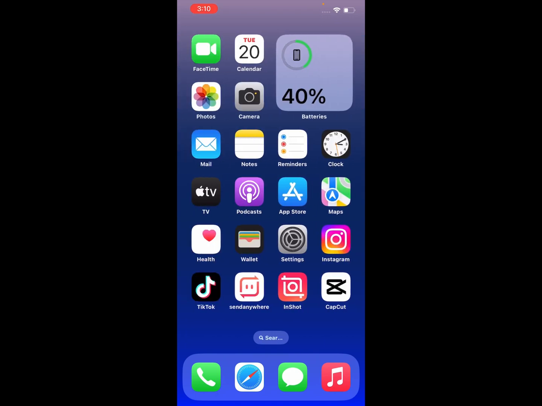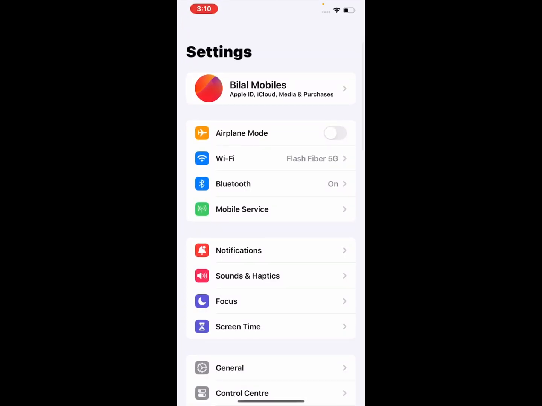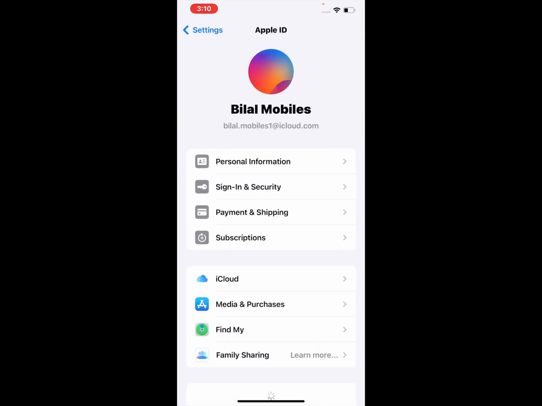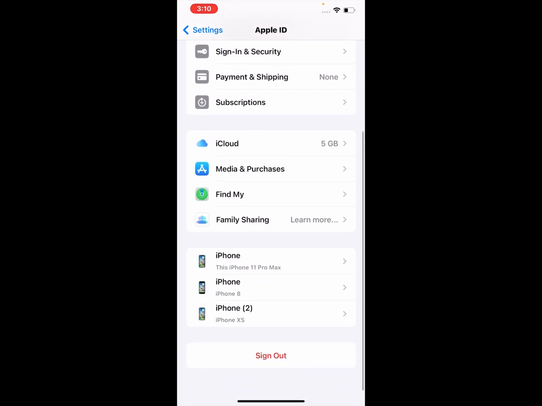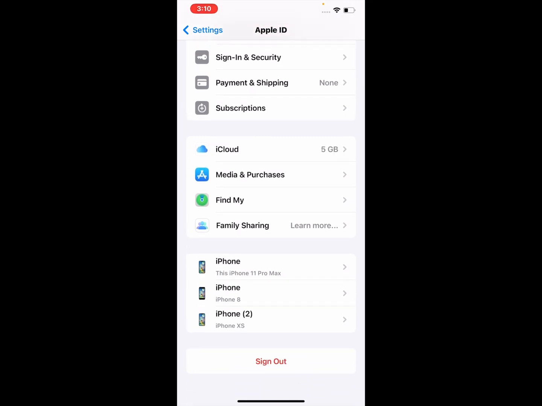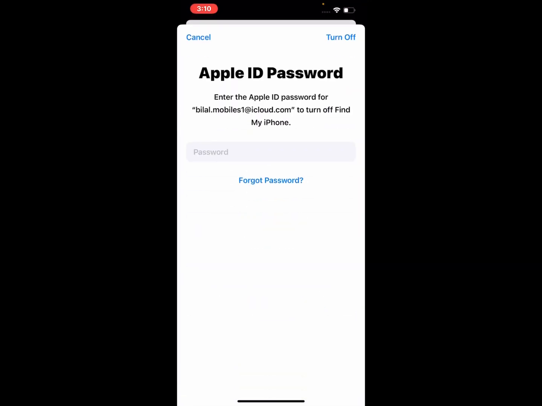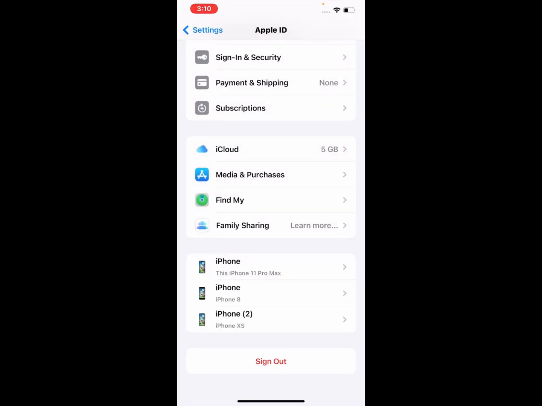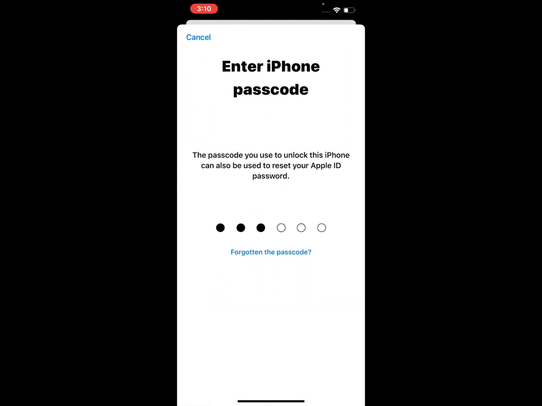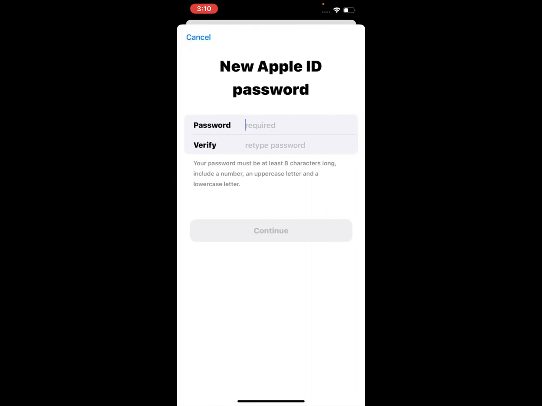Simply tap on the Settings app, tap on Apple ID, scroll up a little bit to find Sign Out. It will take some seconds to wait. Apple ID password, tap on Forgot Password. Wait 5 to 10 seconds. Enter iPhone passcode, the passcode you use to unlock this iPhone. Password, enter your new password.